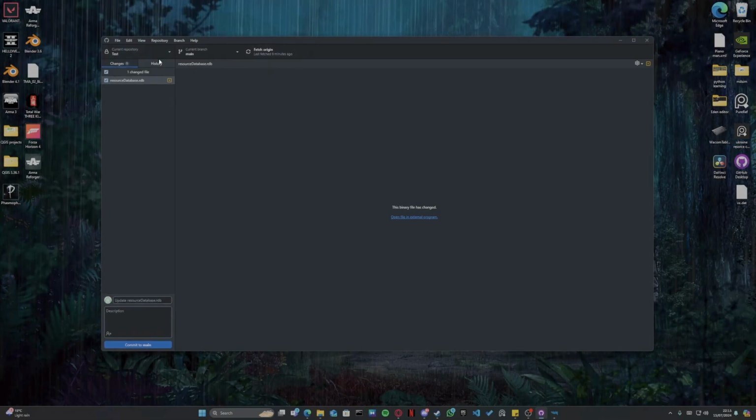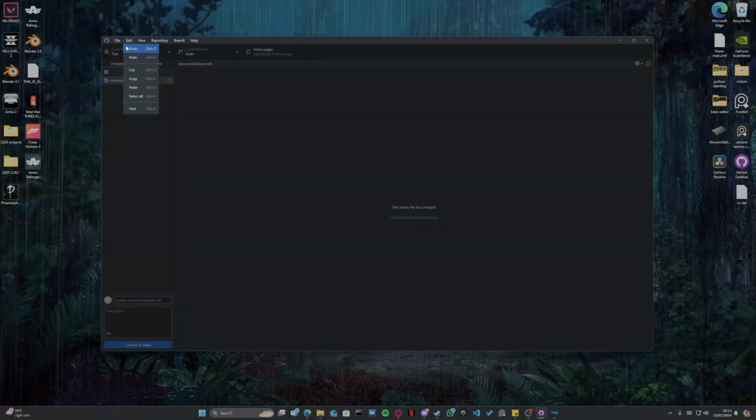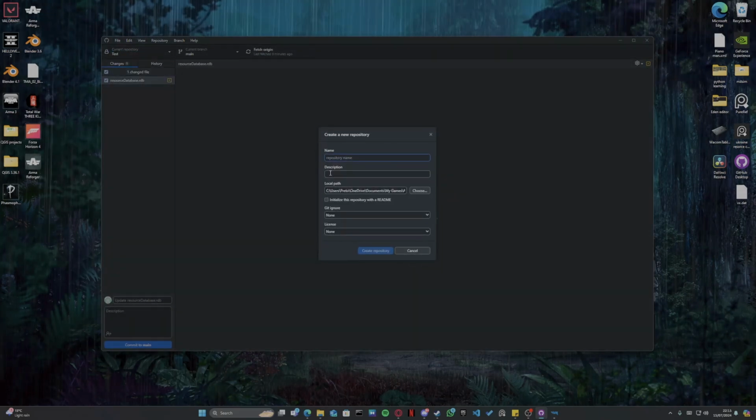So let's get straight into it. First things first, we have got our Enfusion project ready to go. We're going to go up here to File, New Repository. Repository name is going to be tutorial for me. For you, it might be your project name. I would recommend you setting it to that. And just give it a quick description. Education for me.